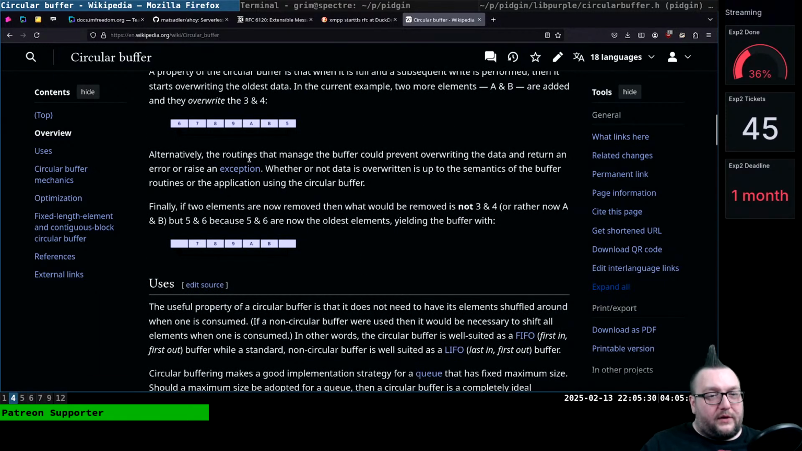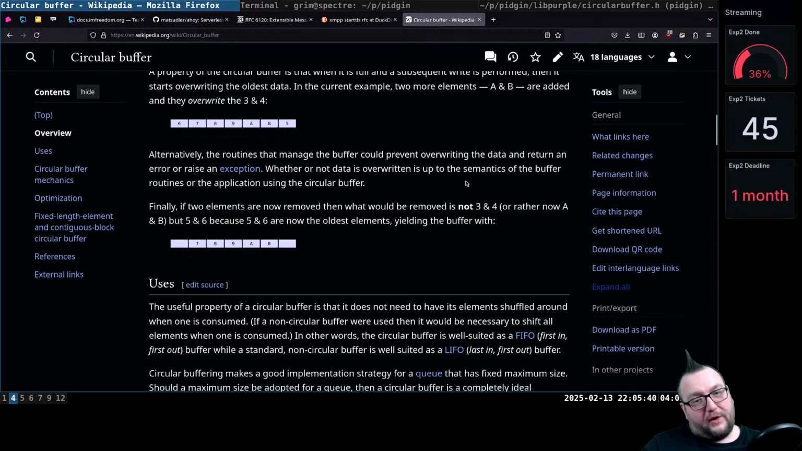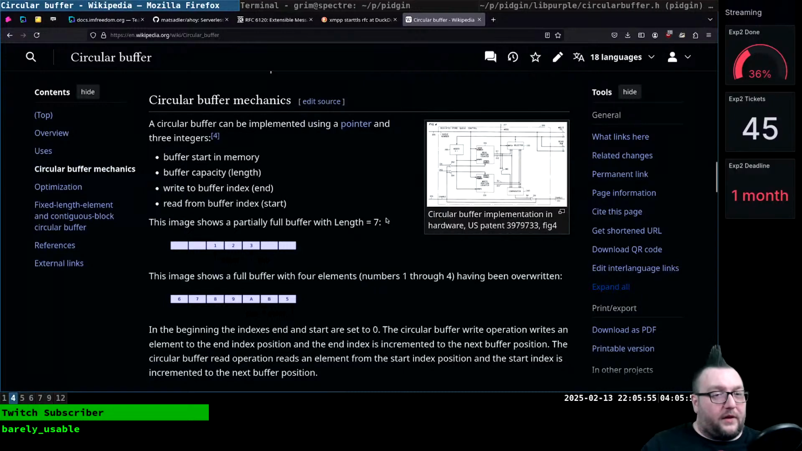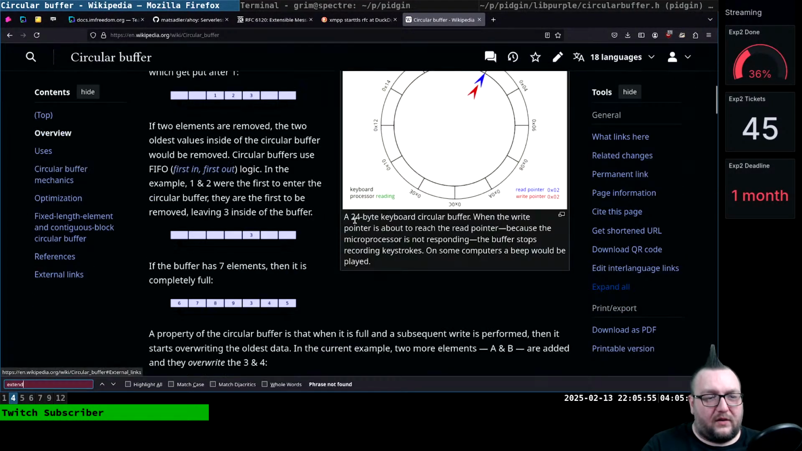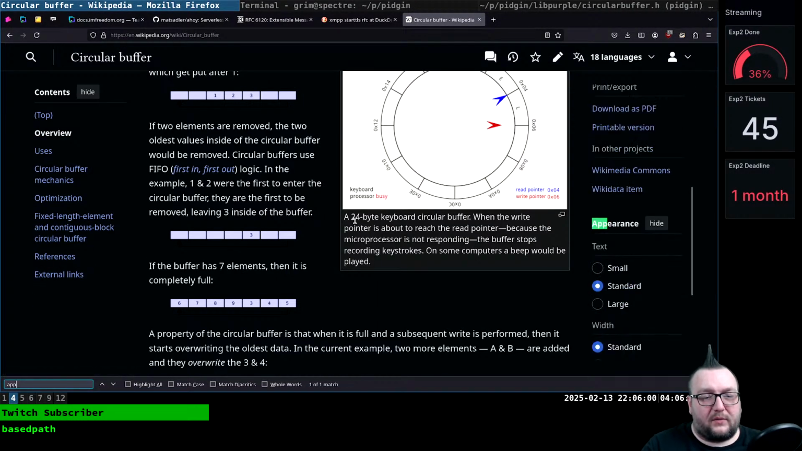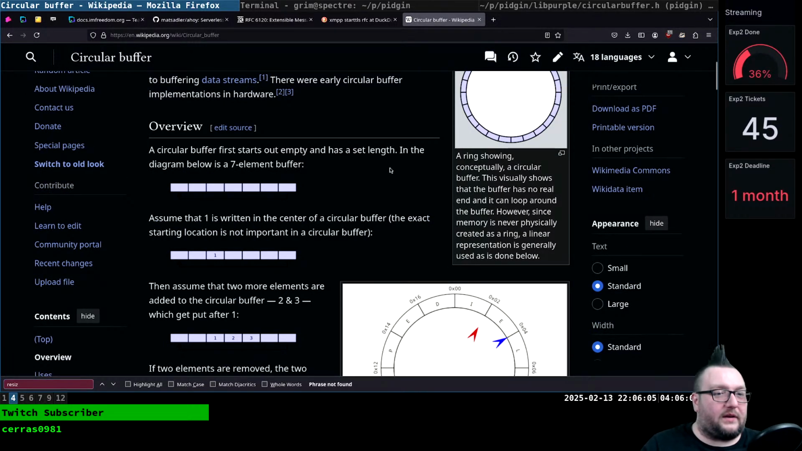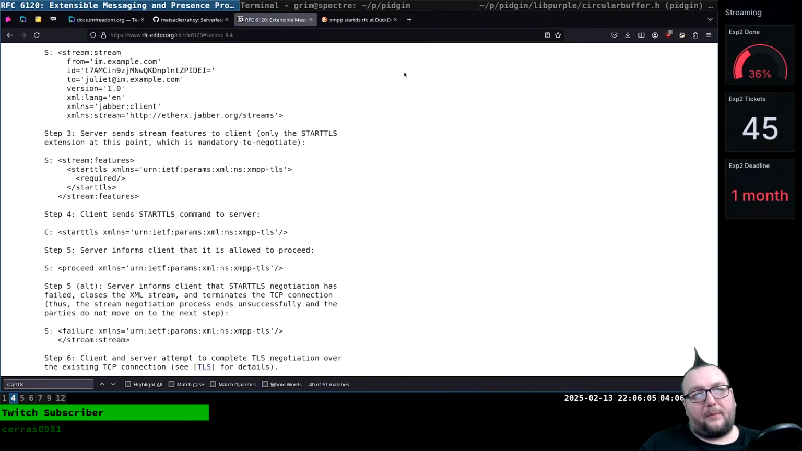Yep. Alternatively, the routines that manage the buffer could prevent overwriting the data and return an error or raise an exception. Whether or not data is overwritten is up to the semantics of the buffer routines and the application use of the buffer. Finally, if 2 elements are now removed, then what would be removed is not 3 or 4, or rather now A and B, but 5 and 6, because 5 and 6 are now the oldest elements. So one of the other things, extend, append, resize, grow. Yeah, so anyways, it doesn't have to be fixed size. Our implementation is not fixed size.